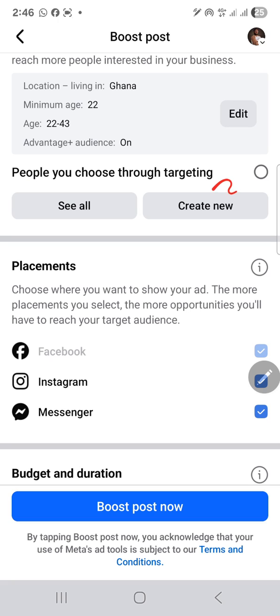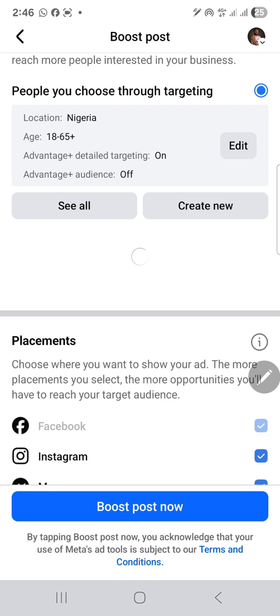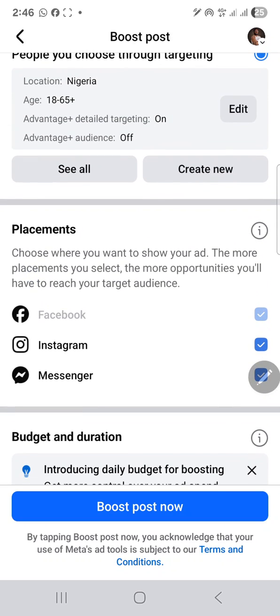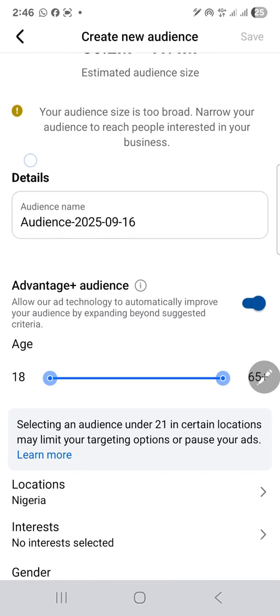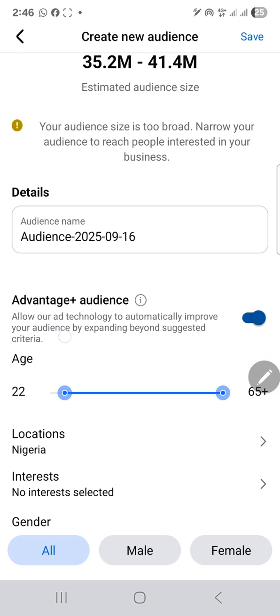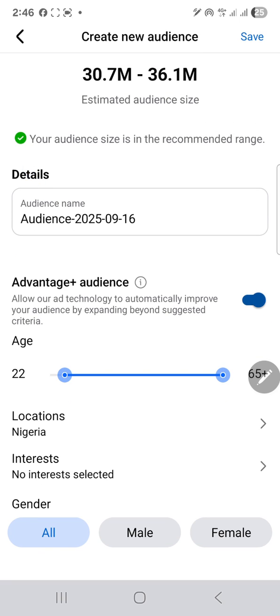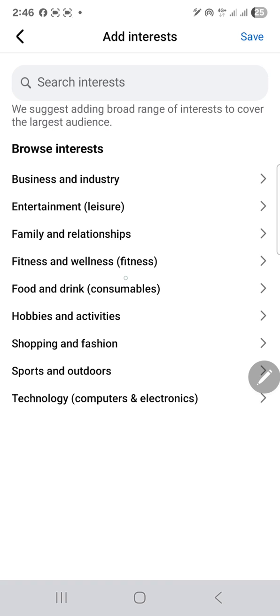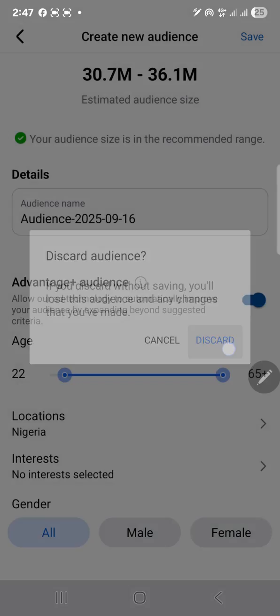Now, I wouldn't suggest you use targeting except you absolutely have to. But if you want to select targeting, this is how you do it. You can click on create new, and then you can come over here to where it says interest, and if you tap on interest, you can now search for a particular interest. Like I said, I wouldn't advise this, it's not necessary.